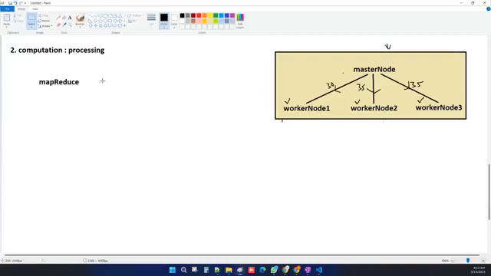What will this MapReduce do? MapReduce actually works in a map and reduce manner.